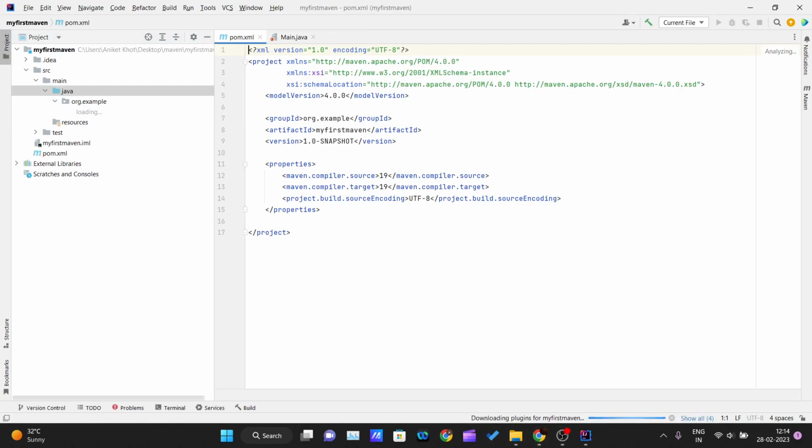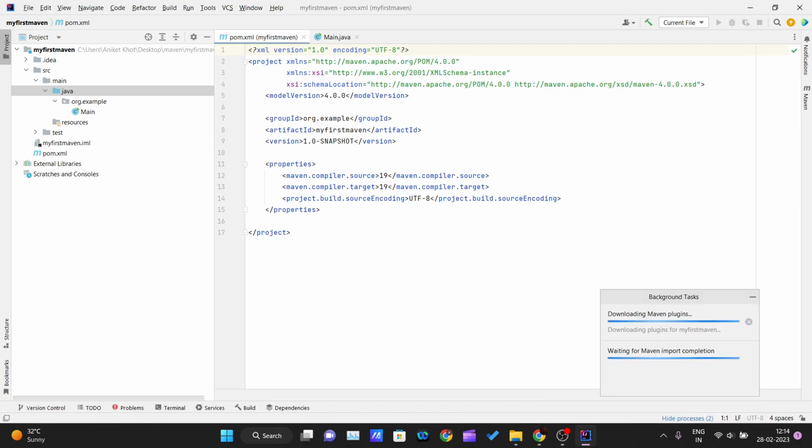Let it finish. It will download the plugins which are required for the Maven project to run. Here you can see the background task: waiting for Maven import completion, and the Maven plugins will get downloaded. If you are running this for the first time, it will take some time. Let it be. In the meantime, I will give you the IDE overview if you are using it for the first time.